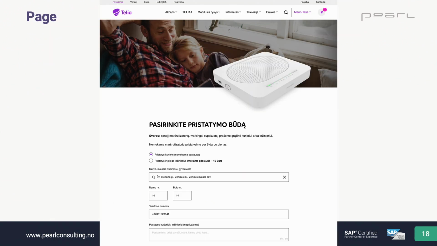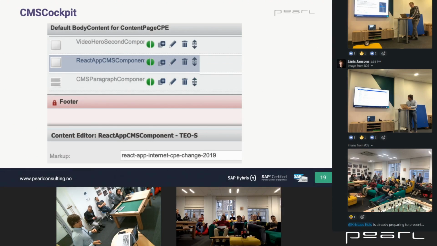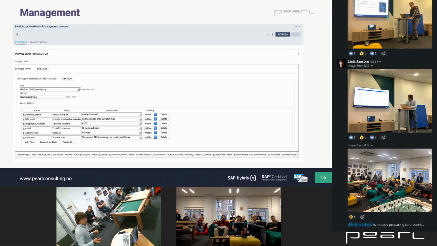So these kinds of forms, this is also one example. This is a real page, how it looks. There are three components. Okay, you don't see the third one, but basically two components. One is a banner component, and the second one is a custom React form component. And this is how it looks in CMS Cockpit. So basically, you have the banner component, and this dynamic form component in CMS Cockpit looks like that. And on the previous slide I showed the management of this form looks like that in a back office.